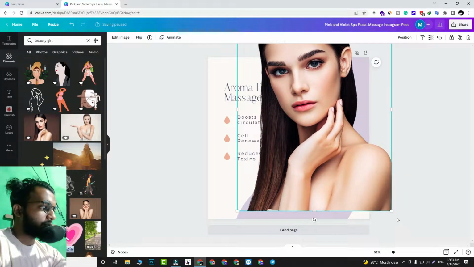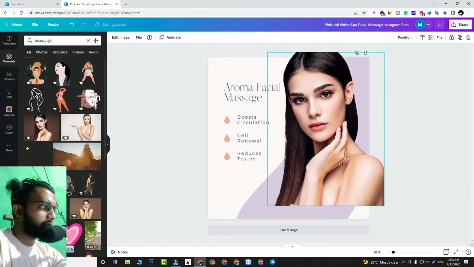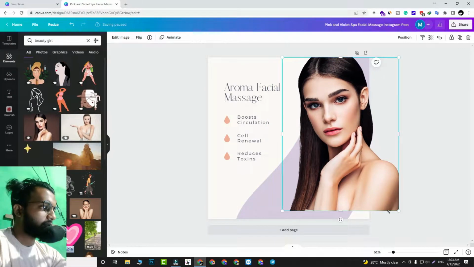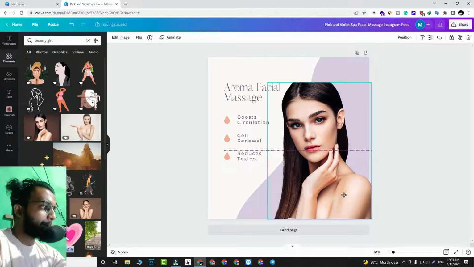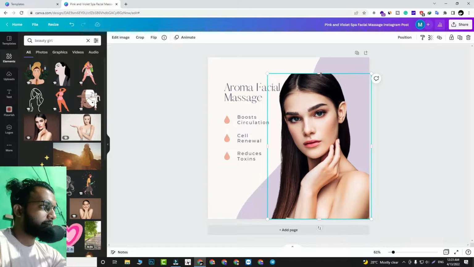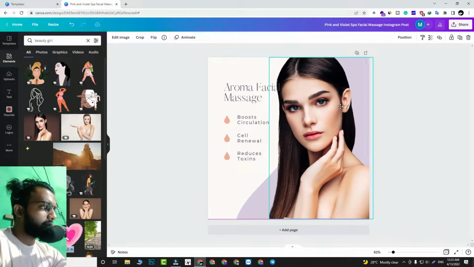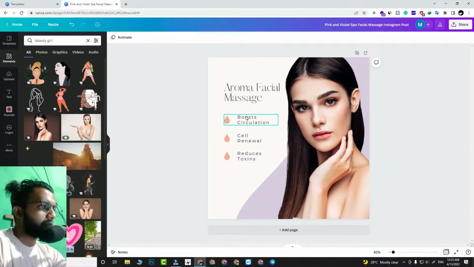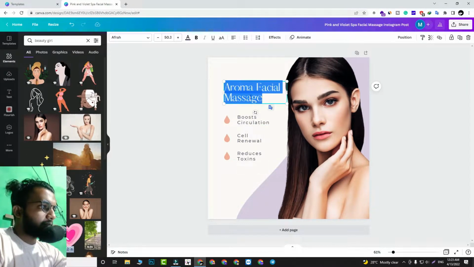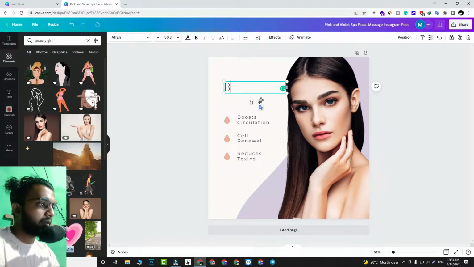I'm going to resize this image. Click here and resize. So here is the resized image, and I'm just changing this font, this text, best fashion.